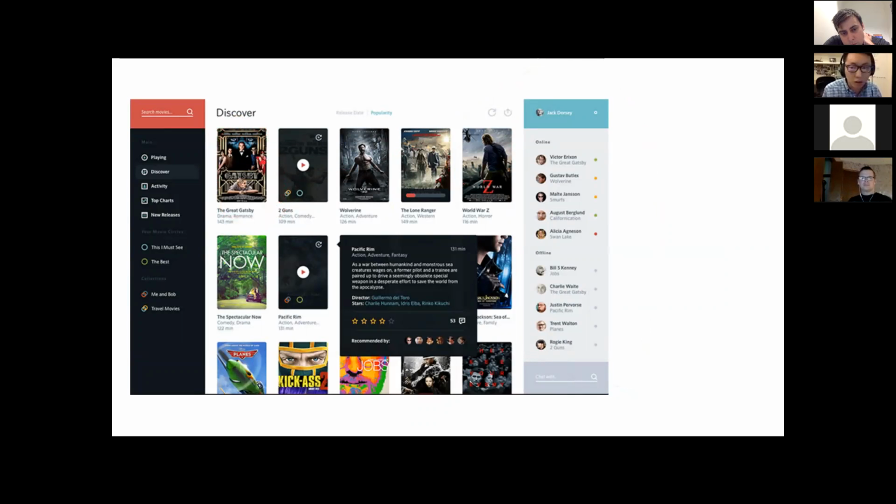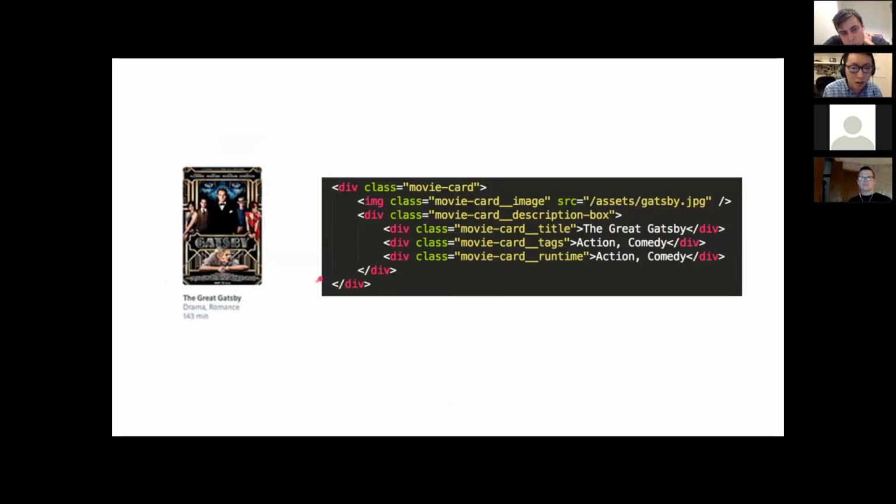And so if we were to write the CSS here, I might have this entire component just called a movie card. And this image here is just movie card image. Movie card description box, which is this box right here. And then you have a title, tags, and then a runtime. And the benefit of this is that everything's really, really flat. I could take this box out and it wouldn't affect anything else.